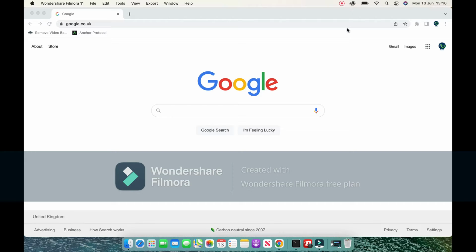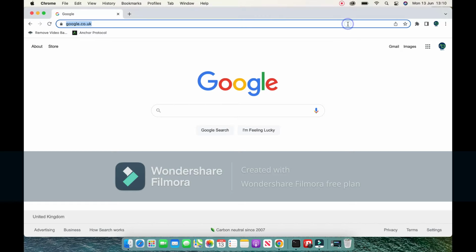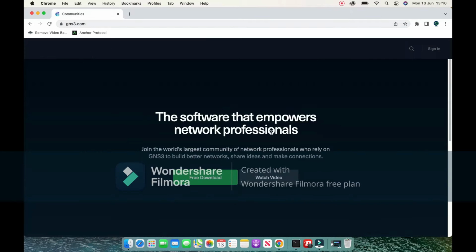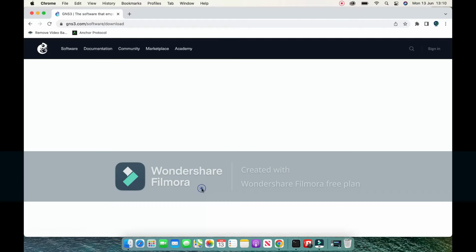So basically GNS3 is a very good application, a good emulation tool that you can enjoy doing your labs in, working in Cisco, Juniper, everything. But today I'm going to show you the Cisco side. So if I go here and I write gns3.com, this is where you want to download your free software. You click free software.